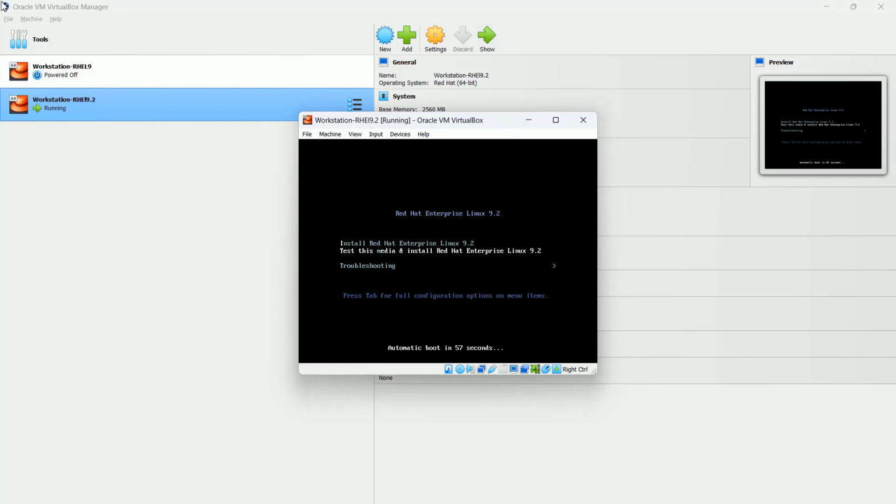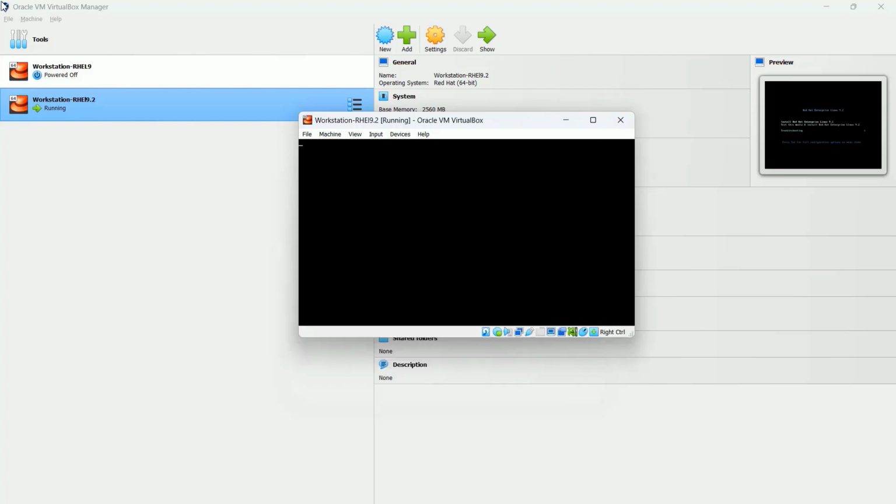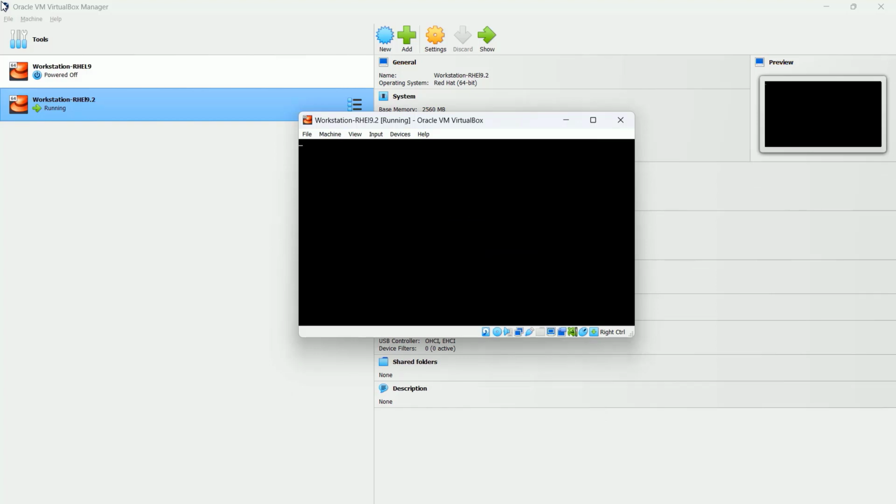Welcome to Enterprise Linux 9.2. Now here you can see I have got 3 options: Install Red Hat Enterprise Linux 9.2, Test this media, or Troubleshooting. Let me go with the first option, Install Red Hat Enterprise Linux.